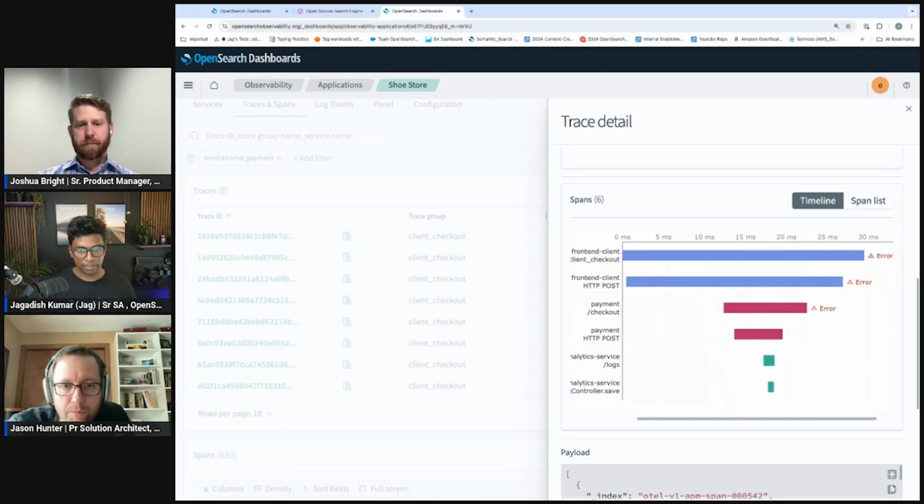Front-end client got a post. Payment checkout got a post. It's colored red with an error. That seems to have gone wrong. There was inside a payment HTTP post, which was a red error, and after that, some green stuff, which I guess was logging, saying like, hey, that didn't take too long, but the problem seems to be the payment checkout, payment post. Exactly. So you got some nerd underneath that.